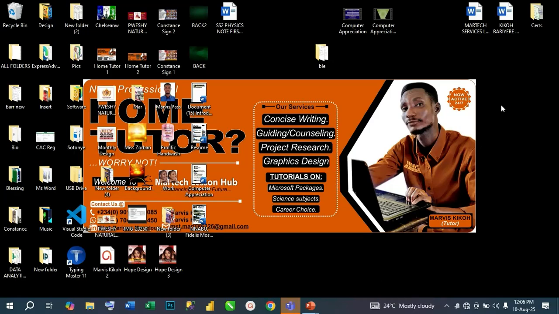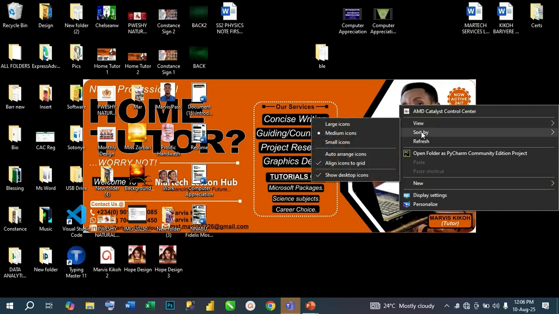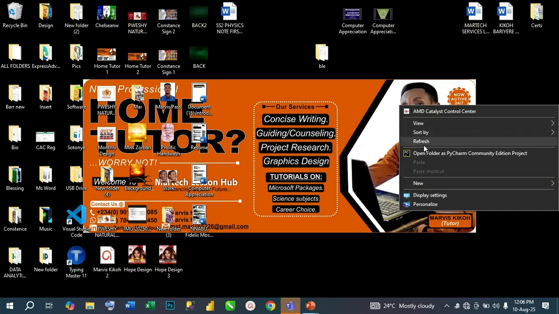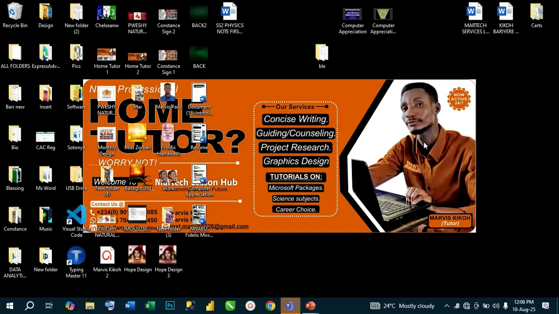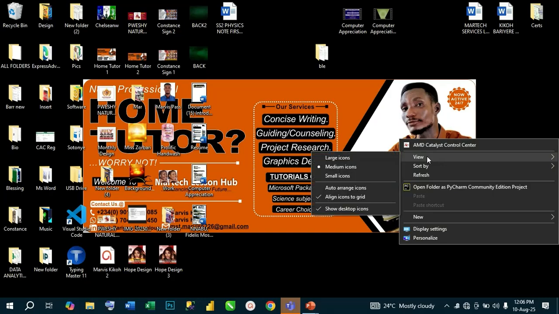Now let's come to this interface. I want to do a lot of things here. On the desktop page, you're seeing the view, you're seeing the sort, you're seeing the refresh. You refresh a system whenever you start up the system, so that the workflow will be maximized. Now I'll right click again, I come to view. When you see view, it comes with large icons, medium icons, small icons. Are you getting it now? All these icons, the way you want the icons to be displayed, either you want it big, or you want it small, or whichever way.